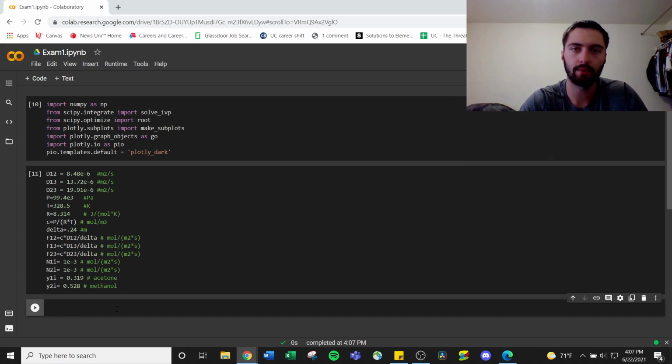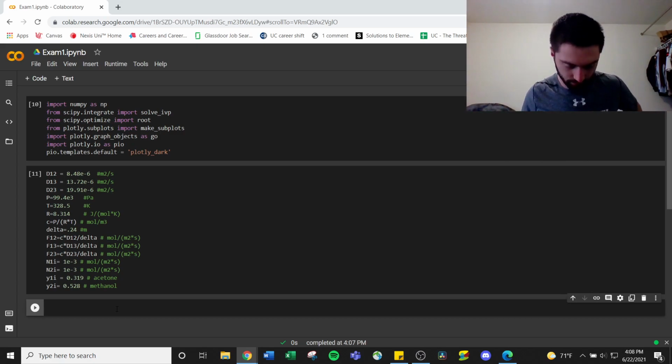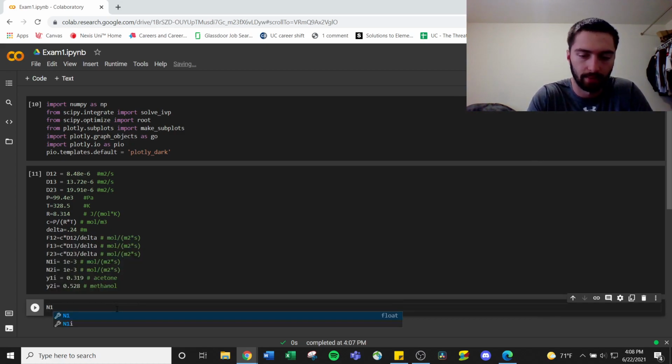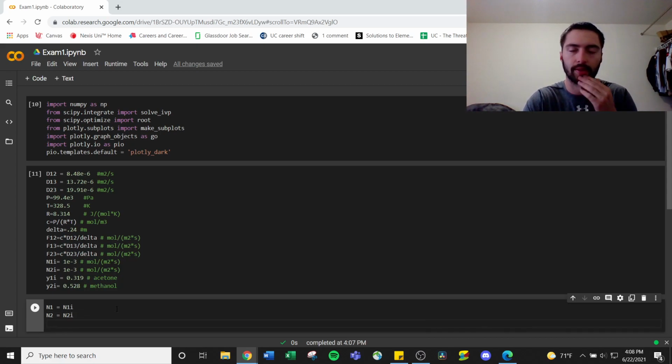So the first thing we're going to want to do is solve our initial value problem by using our initial guesses for molar flux. So we'll name N1 equal to N1I, which is our initial guess. Name N2 equal to N2I, our initial guess for the molar flux of acetone and methanol, respectively.